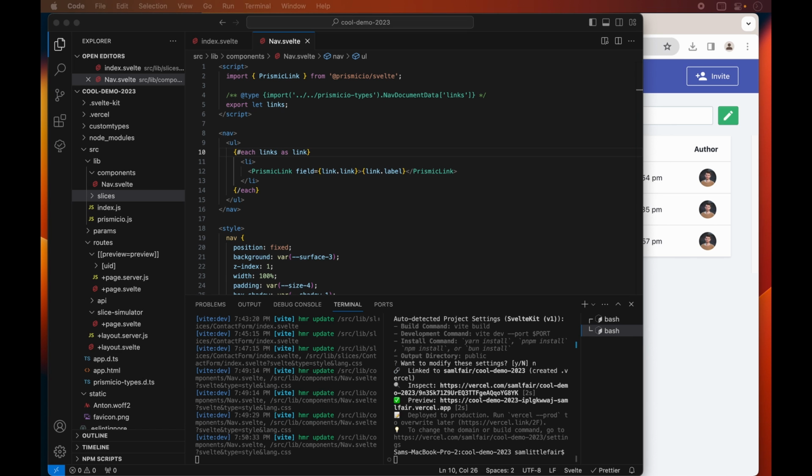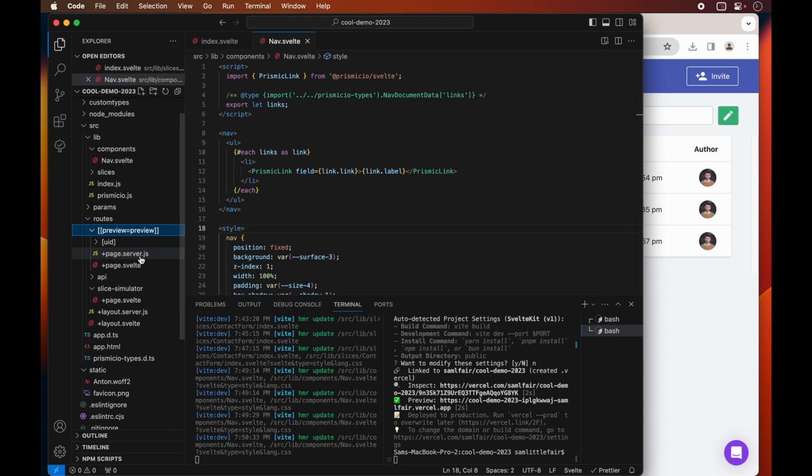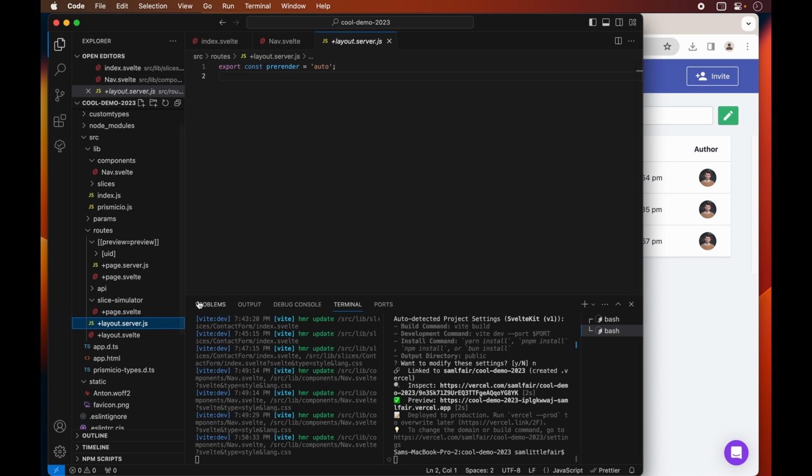Now let's hop back over. We're going to go back to the root of our application. We have this layout.server.js file.